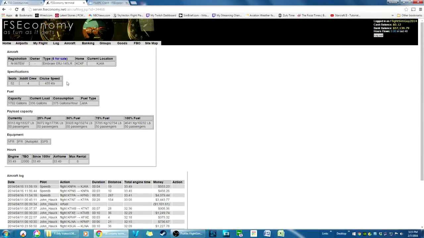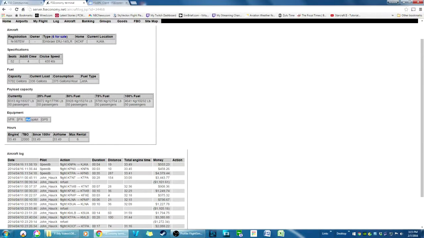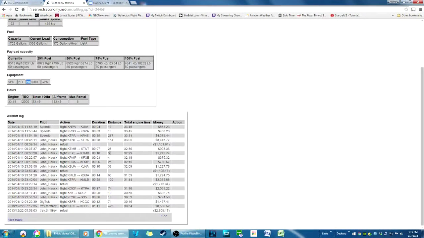And this is the status of the plane. Shows you how many seats, how much for crews, how fast it goes. It also shows fuel capacity and the current load. There's not much fuel in here, so you're going to have to buy fuel based on the cost of fuel at that particular airport. So you can see where the complexities and the fun of this thing comes in. Payload capacity. As you know, you can only carry so much weight when you have so much fuel, so it does all this for you right here. Shows you what equipment you have, and it shows how many hours it's been on that plane. And this is a log.